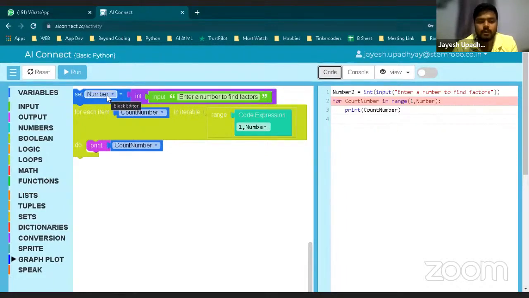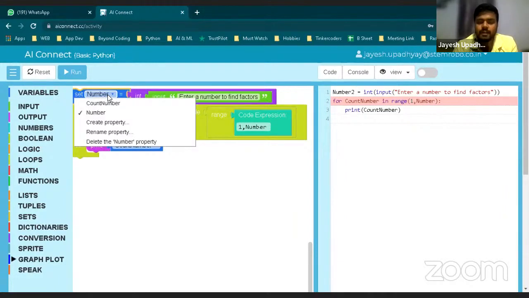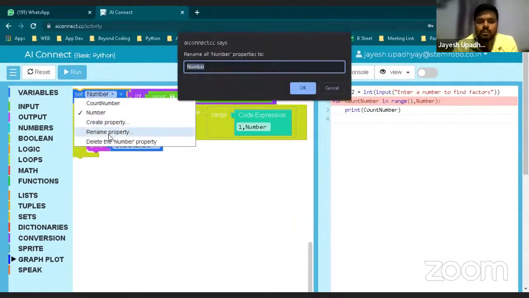There is one problem over here: I have defined this one as number, but in this one it is taking number 2. So let me make one change. Instead of creating a variable called number, I'm changing it. You can write anything, number 2, number 10, anything like that, but let's say user number. It will be more meaningful.